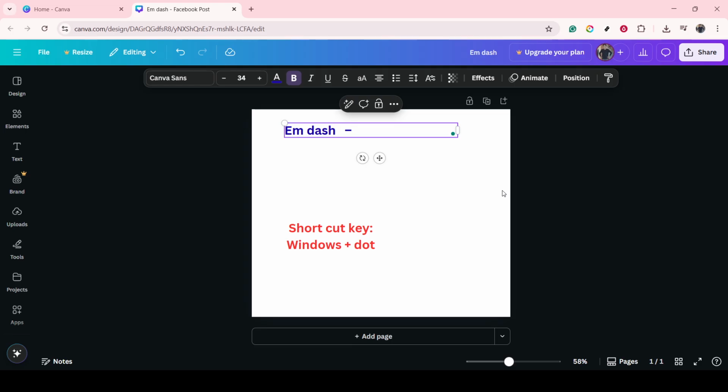Remember, this little trick can be used in any text block on Canva where you want to enhance clarity or add emphasis. And there you have it. Now you know how to effortlessly create an EM dash in Canva. With this newfound knowledge, you can elevate the quality and professionalism of your designs. Keep practicing, and soon creating these special characters will become second nature.